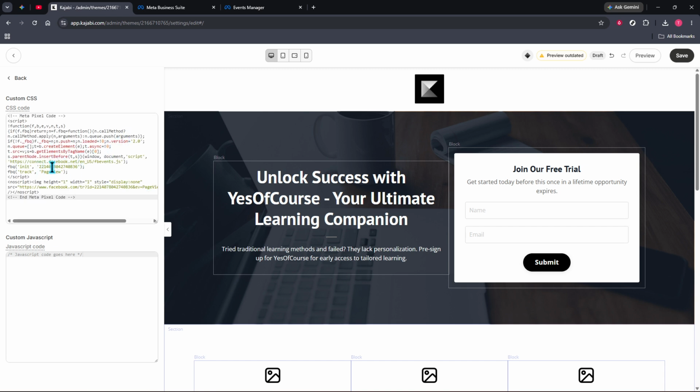Take a moment to make sure the full script appears there cleanly and hasn't been cut off. If you accidentally paste extra spaces or partial code, the pixel may not work properly, so it's worth doing a quick visual check before saving. When everything looks right, click Save. That applies the tracking code to the landing page design so Meta can begin collecting page activity from visitors on that page. At this point, the pixel has been added to your Kajabi landing page.